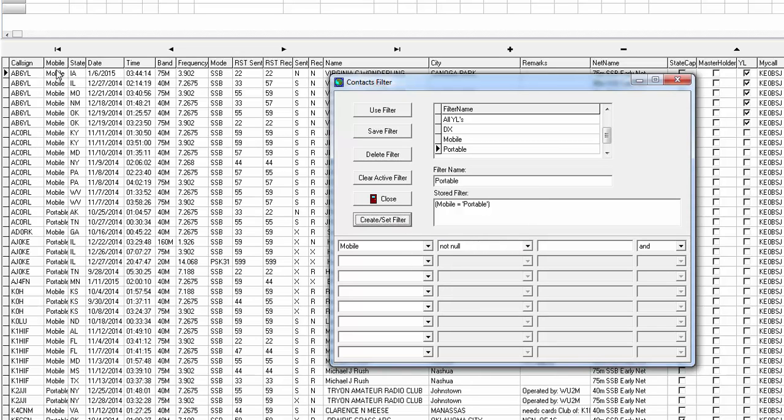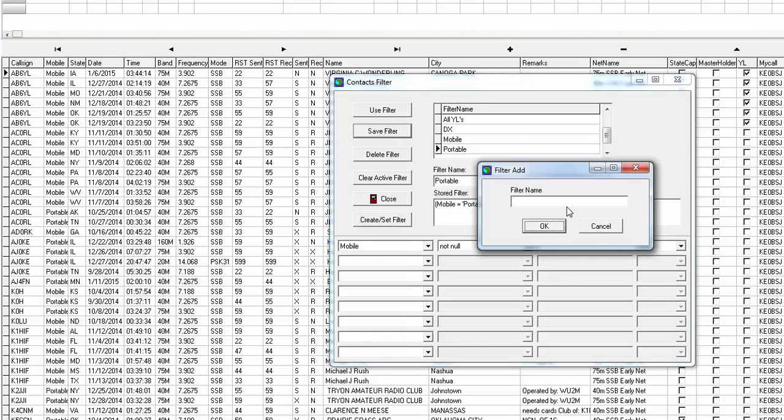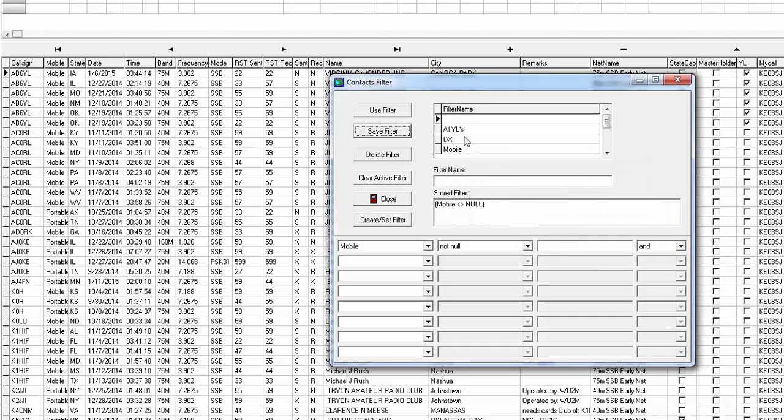Then create that set. Now it'll show everything which is mobile and portable, but it will not have any of the ones that are blank, which is your normal contacts or your fixed station contacts. Okay, so that's two ways of showing something like that. So let's go ahead and save this one, and we'll call it mobile.